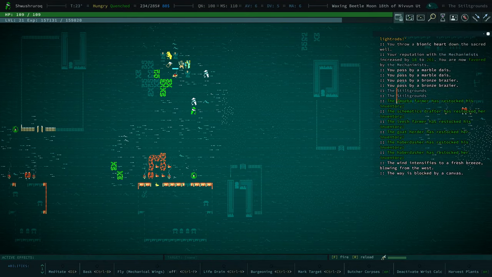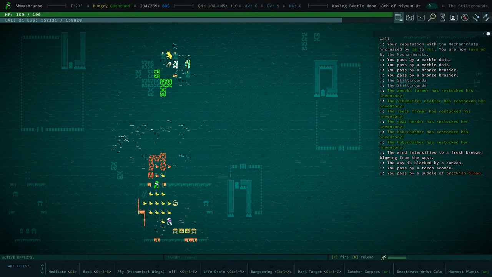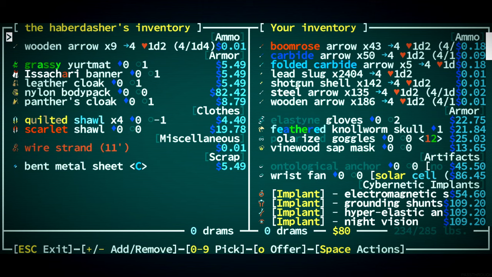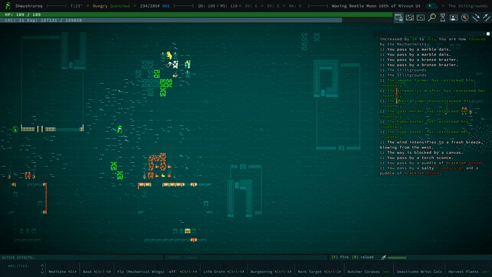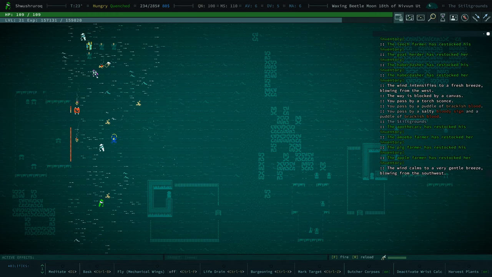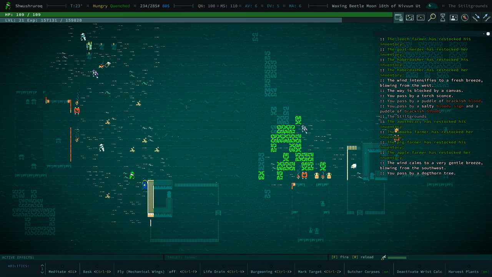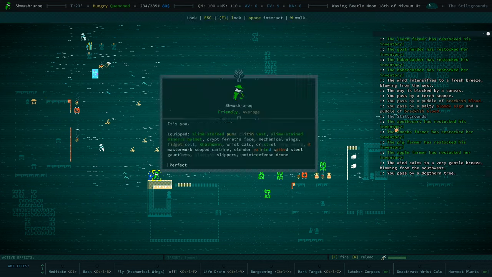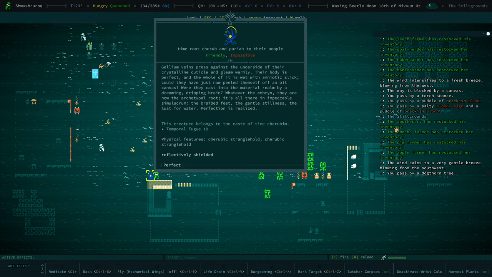I was wondering, is there a skill we could get? Yeah, the skill could be tinkering. It's kind of looking back at what everyone has. I guess it's worth looking at the schematics to see if anyone has schematics for night vision. What kind of creature are you? Time Root Cherub, of course.